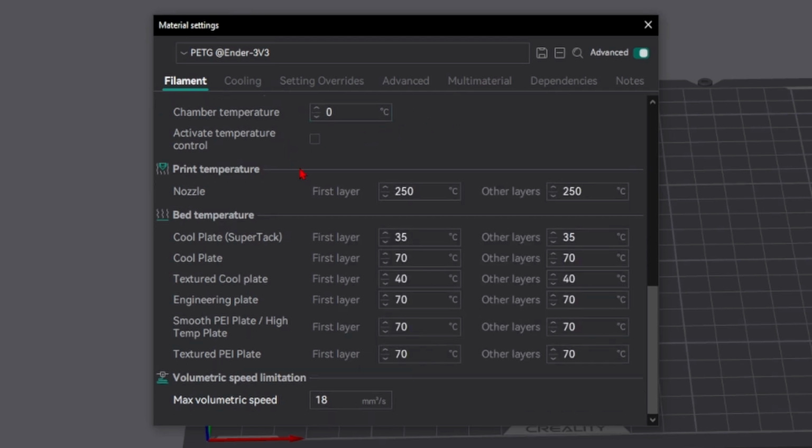Okay, now here is your nozzle printing temperature. So the first layer and other layers, there's two differences. So for the first layer, if you want your nozzle to be cooler, you can set it to 240. If you want it to be a little bit hotter so that it bonds a little bit better to the build plate, you can change this to 260. But once after the first layer has done printing, your nozzle printing temperature will go down to whatever this value is for other layers.